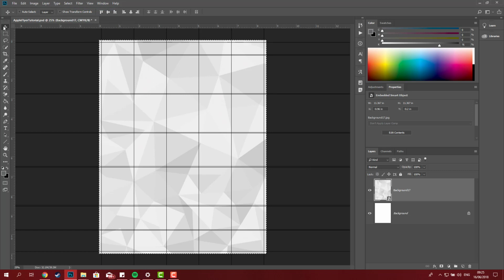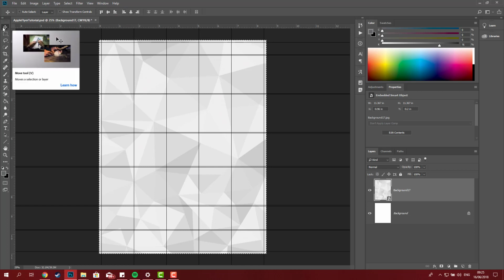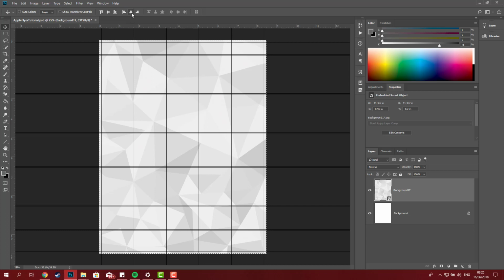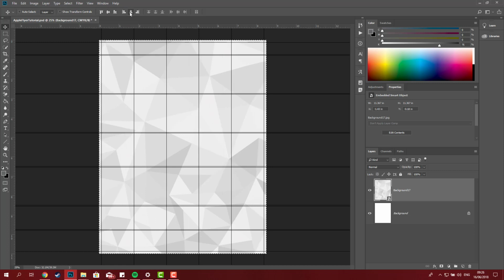and then you will see the align options on the options bar, align commands. Of course, you have to be on your move tool. So I'm going to select the second option, which is align vertical centers, and I'm going to select the second to last option, which is align horizontal center. That is going to center the background 17 image inside that area there.